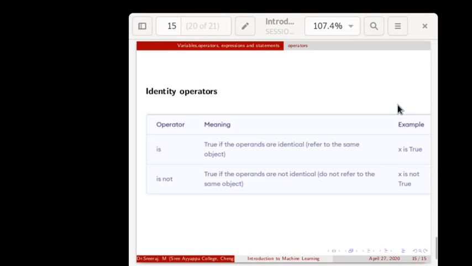Come to the special operators. The Python language offers some special types of operators, like the identity operator and the membership operator. They are described with some examples.